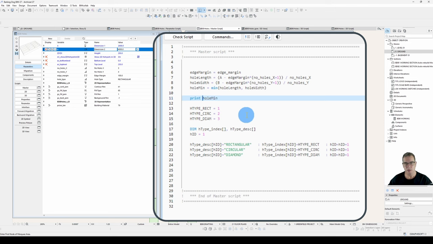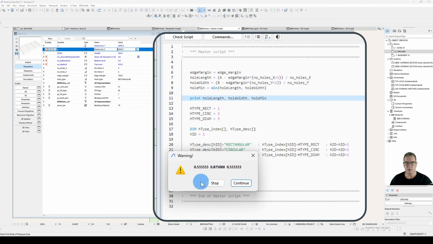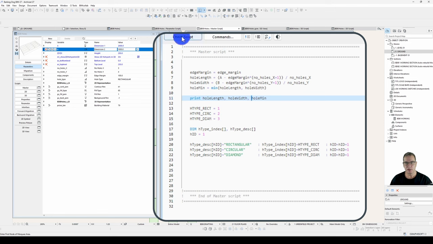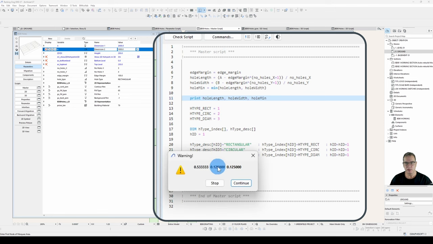Well, that doesn't help. Let's print our hole length, our hole width, and our hole min. So our hole length is 533. Our hole width is 875. So I want to choose 533. There it is. Let's change this back to 1. Have another look. 533, 125. So 125 is what it's selected.